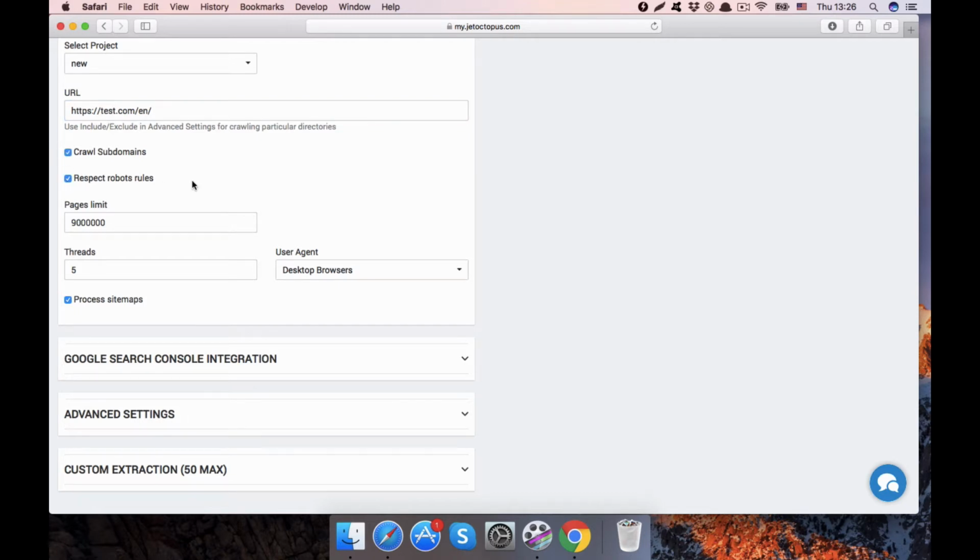Respect robots rules, or don't respect robots rules. If you check respect robots rules, the crawler will behave according to the directives which are set at the pages. And I would like to stress your attention here. If the page is closed from indexation, the crawler will still visit these pages because it needs to visit the page to find out if the page is closed from indexation. But it will not follow the links which are on these closed from indexation pages.